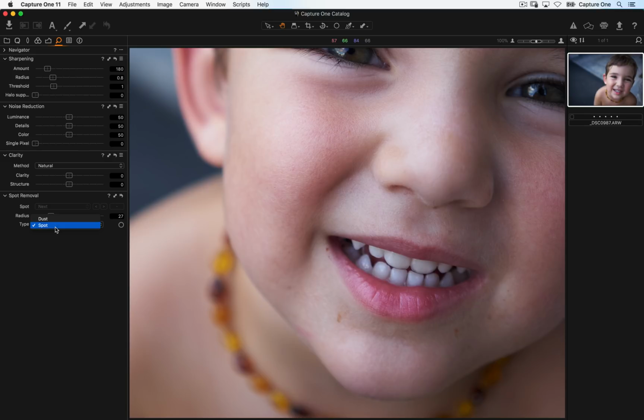So in this case, I'd choose spot, grab our spot tool, and then try and make it roughly about the size of the spot. And then you can just tap away on the image and despot as you wish. And you might find that the algorithm will do a better job if you switch it between dust and spot. But the general rule is dust is for dust on your sensor, spot is for blemishes on the image itself.